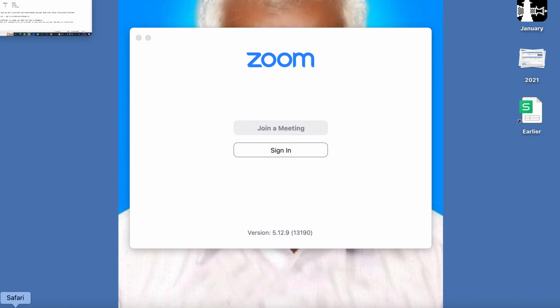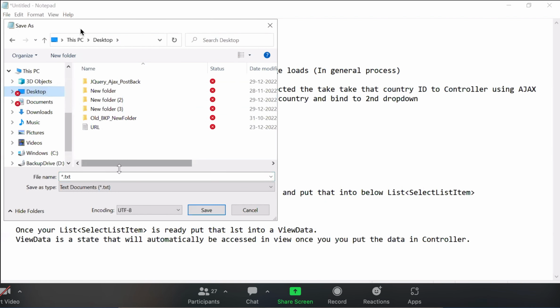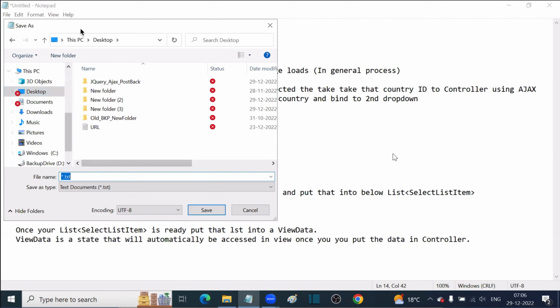So see, I have implemented this in a small example. I will show you. I have not used any 3-tier, N-tier or any architecture, because it's a communication between controller and view. Whether you are using 3-tier, N-tier or single tier doesn't matter. I will name this notepad as Ajax underscore txt.